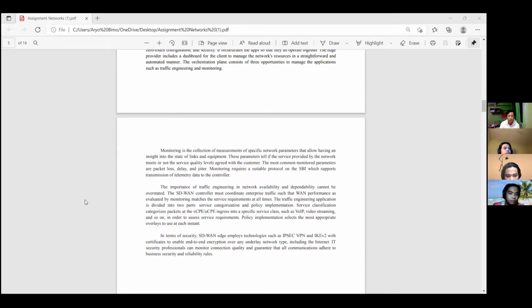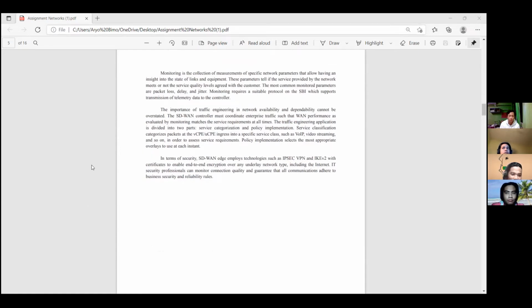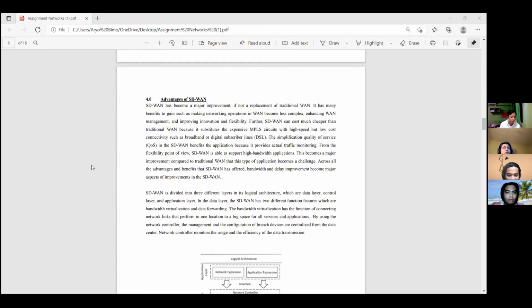SD-WAN employs technologies such as IPsec VPN and IKEv2 with a certificate to enable end-to-end encryption over any other underlying network type, including the internet. IT security professionals can monitor connections, the quality, and guarantee that all communications adhere to business security and reliability rules. So moving on to the advantages of SD-WAN. For the advantages of SD-WAN, there is a general advantage, which is that the networking operations become less complex, enhancing the network management, bringing innovation and flexibility. It is cheaper and it has high bandwidth support.